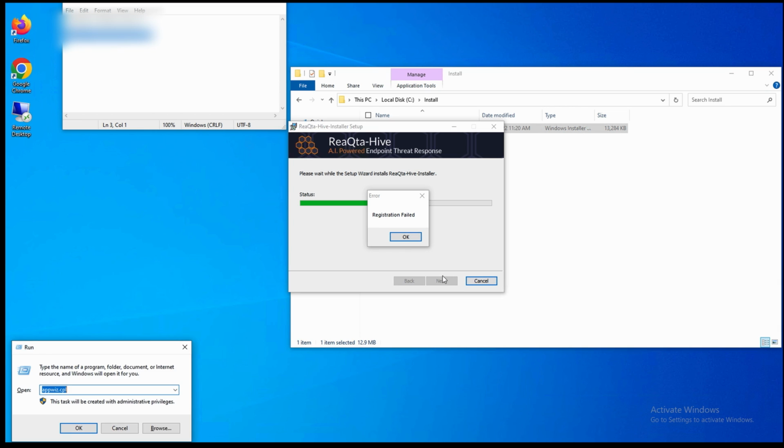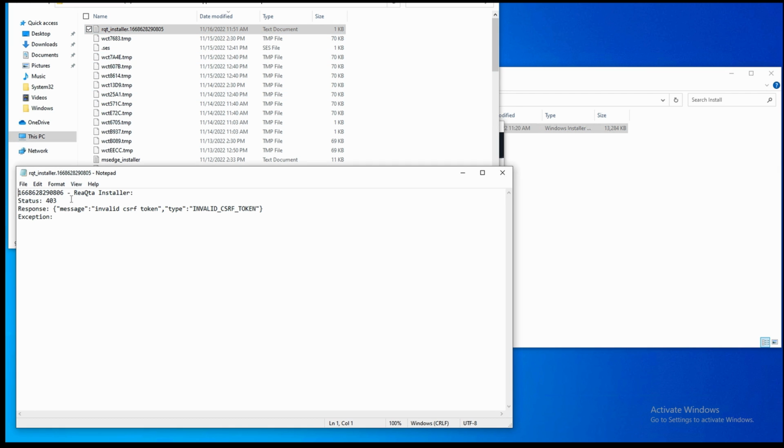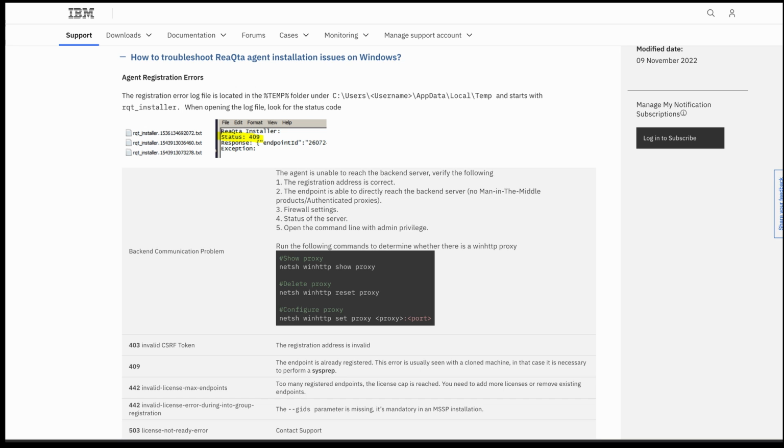To diagnose this error, go to the temp folder on your endpoint and locate the log file starting with ReaQta_installer. Open the log file and look for the status code. Here the status code is 403 invalid CSRF token, which suggests that the registration address is invalid, which is true as we missed out on the port number.